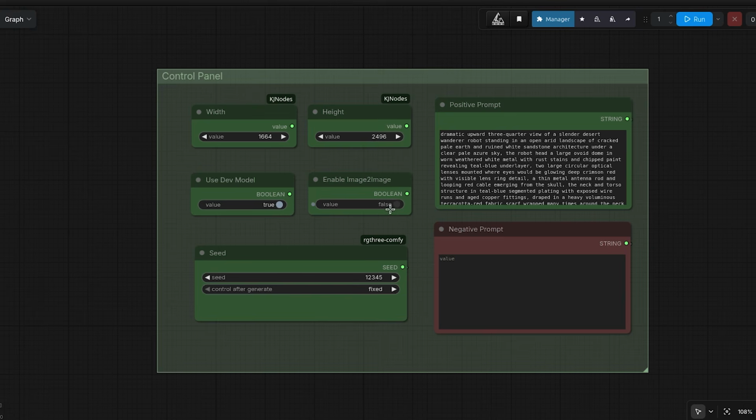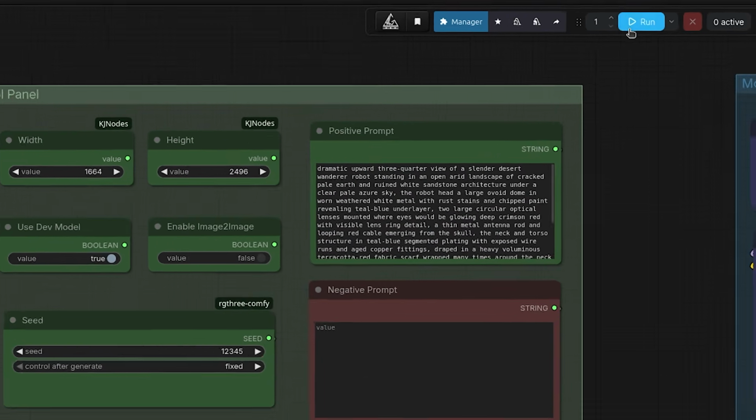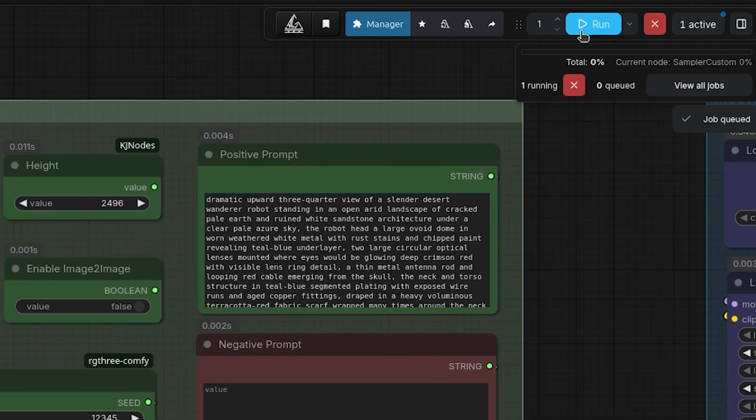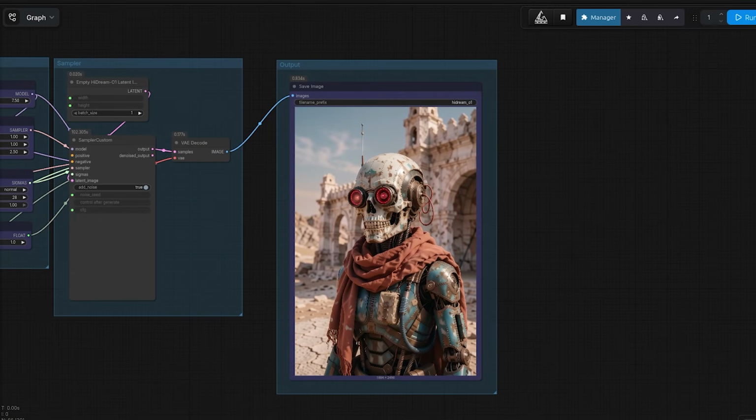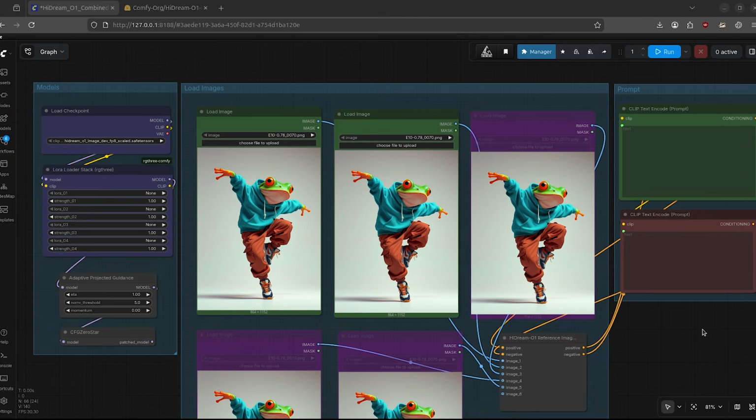Now let's disable image to image and set the prompt. The generated image is looking good. As for generation time, it took around 2 minutes to generate a 2048 by 2048 image on RTX 3060 with 12 GB VRAM. Now let's use image to image with 2 input images.